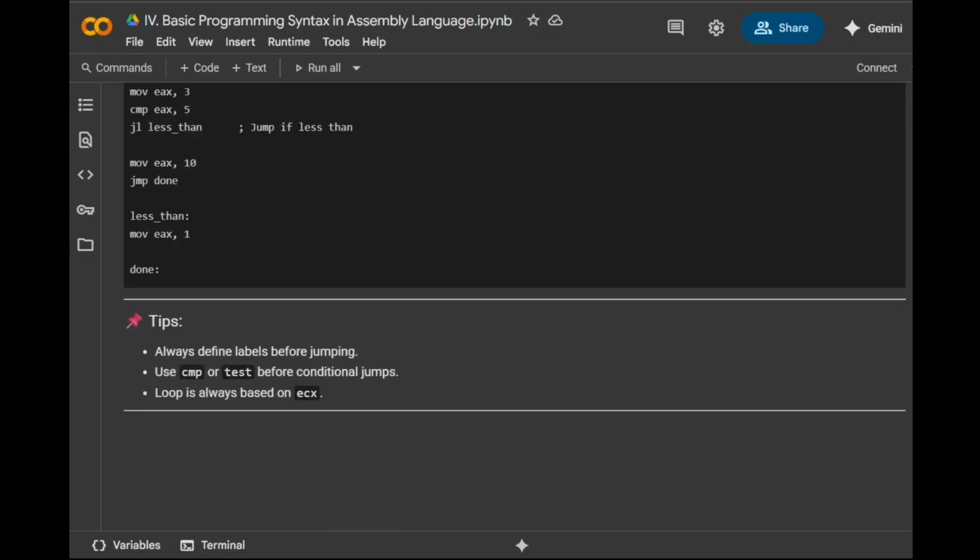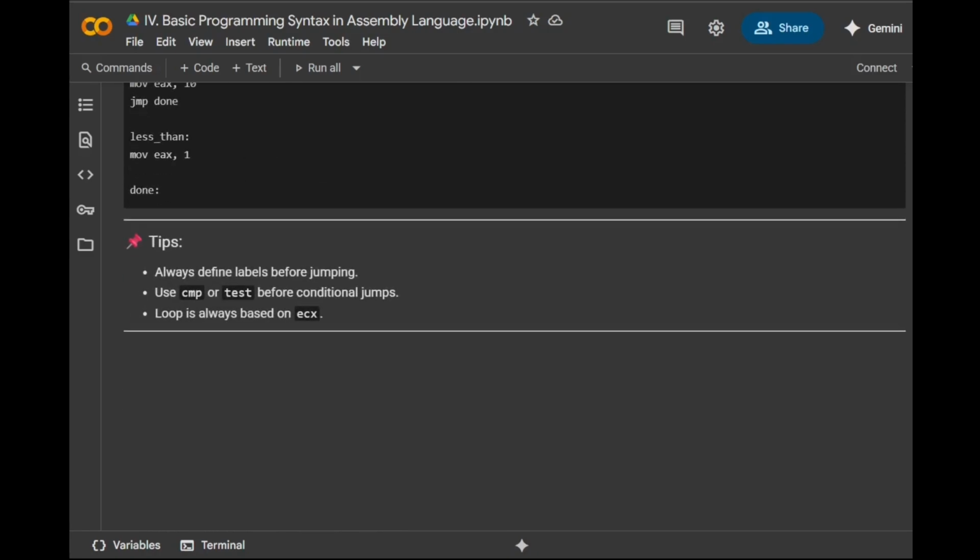Some tips to remember. Always define your labels before you jump to them. Use a CMP or TEST instruction before a conditional jump. And the LOOP instruction always uses the ECX register as its counter. This concludes our lesson on the basic programming syntax of assembly language. Thank you.